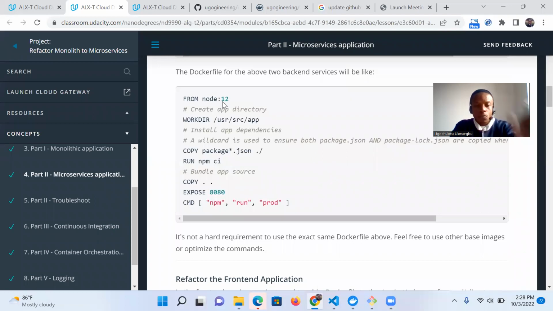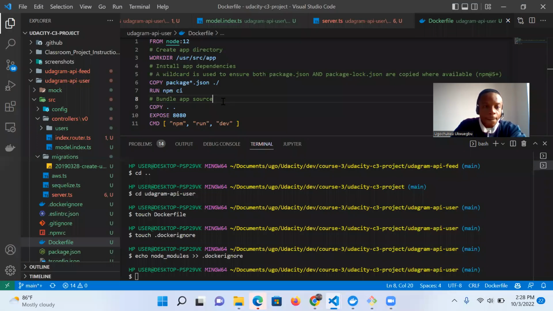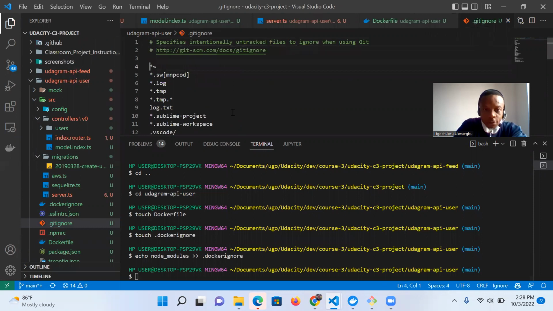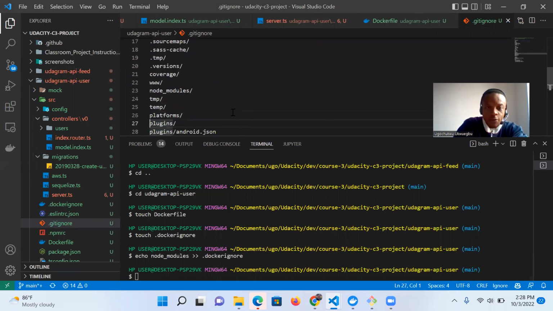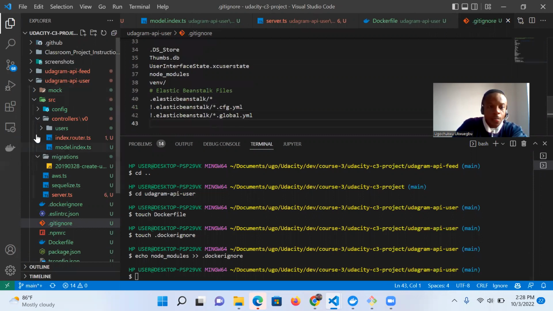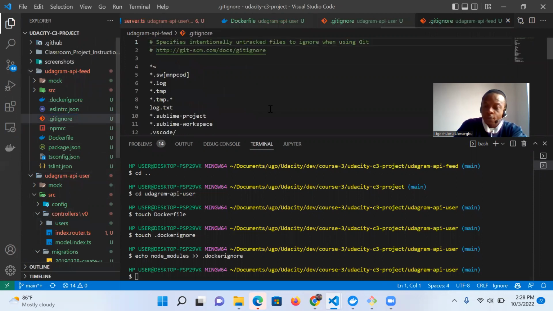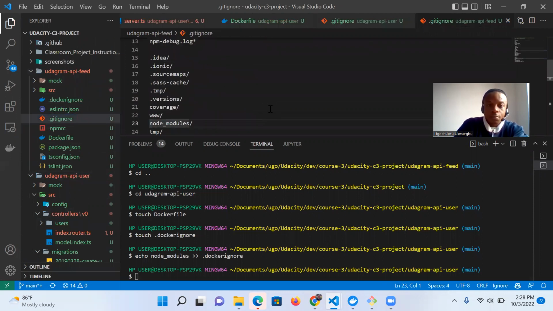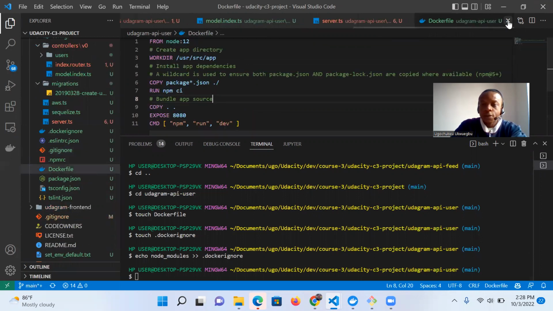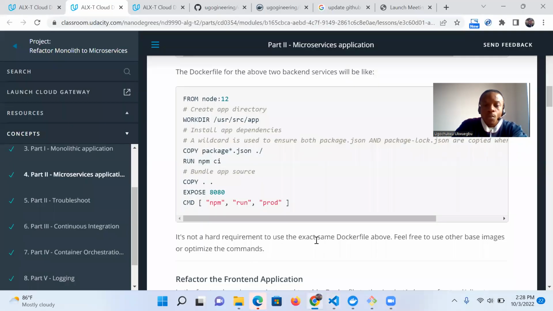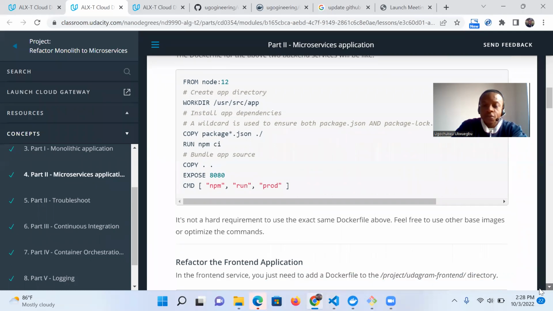All right, so in the git ignore here, I like to make sure that node modules is present here. Okay, we have node modules there already. So let me be sure about git ignore here too. Yeah, we have node modules here too. So that's fine. All right, so we also need to refactor the front end application.